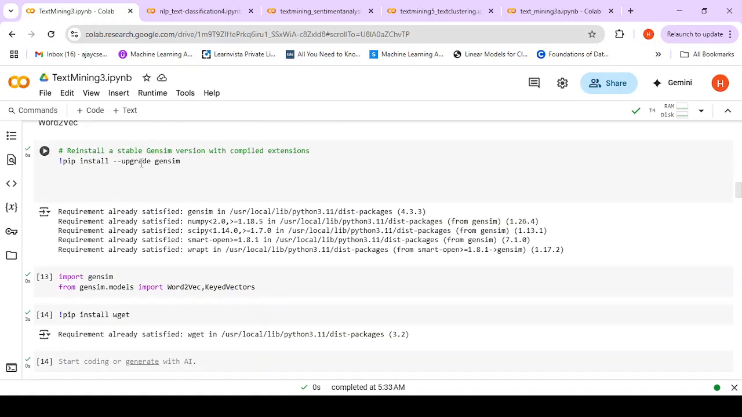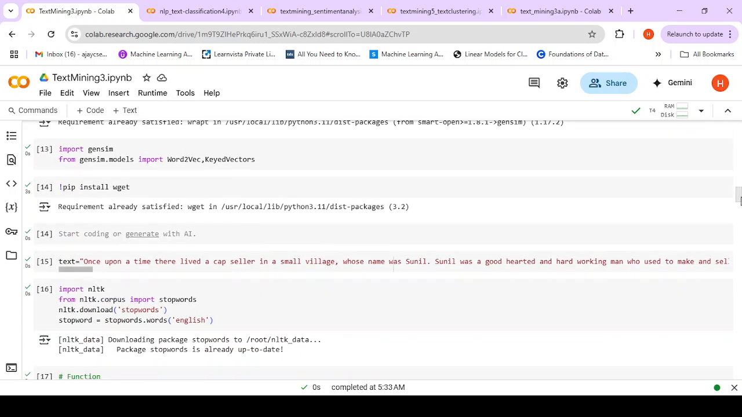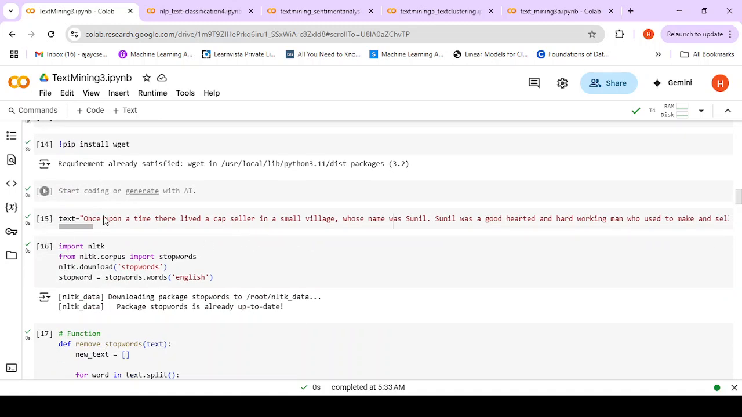So here I install Gensim, get the needed libraries, and here I have the text. Okay, now the text is nothing but the cap seller story.